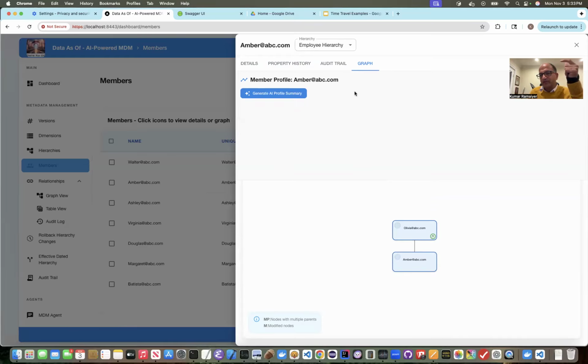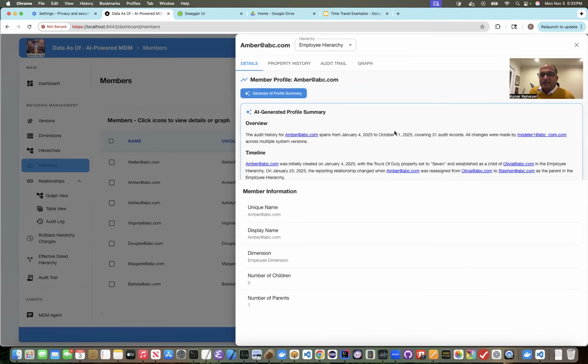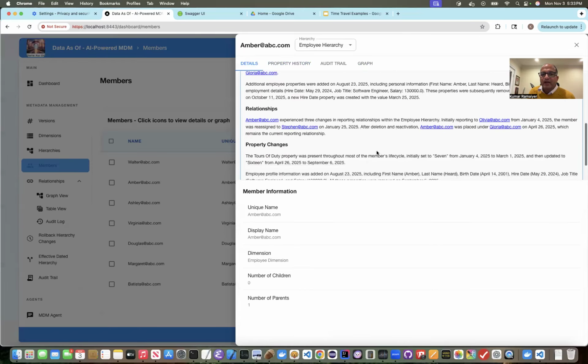It gives you a very comprehensive way of viewing the graph, audit trail, property history, as well as details like how many children. I'm going to add more to it here, but now let's generate. All of these is fed into AI and it's going to generate a summary. So I've been experimenting with ChatGPT, OpenAI, Anthropic, Gemini. I haven't played with Grok and DeepSeek, but as you can see here, it's pretty elaborate.